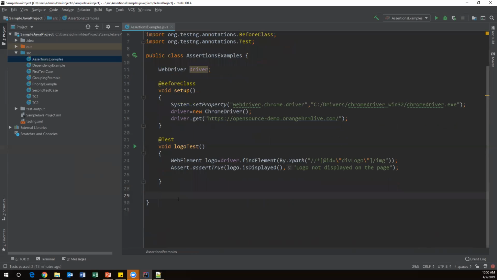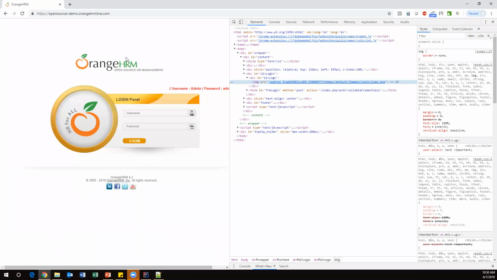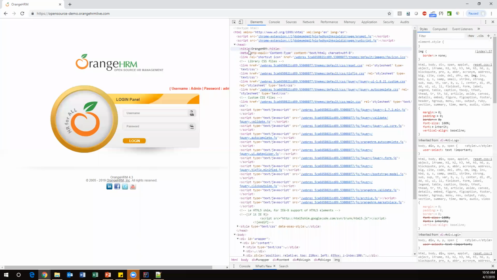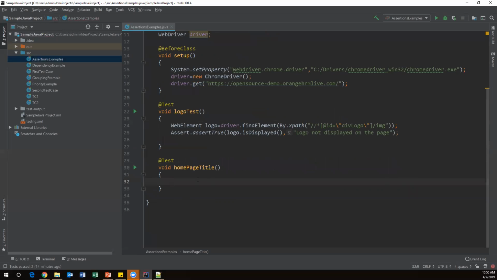The other test case, I will write one more test. So void, and this time I'll verify the title of the home page. So let's say homePageTitle, and I'll make this also @Test annotation from TestNG. Now, how to verify the home page title? First of all, I need to know what is the title of this home page. Here in the HTML code, you can see the title of the page. Just capture this, and at runtime, we have to capture the title through script. So how to capture the title? In the setup method, we already opened the URL, and in the previous test, we already verified the logo. And now in this test method, I will verify the home page title.